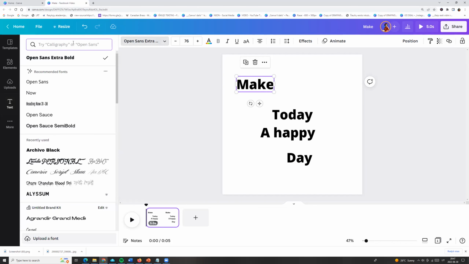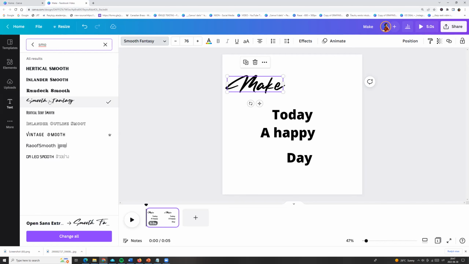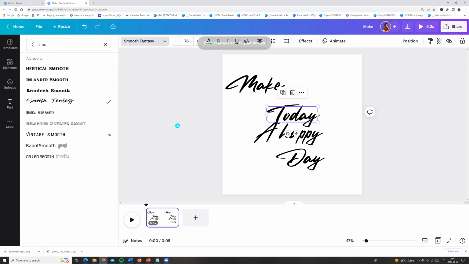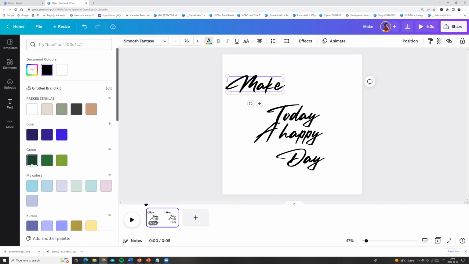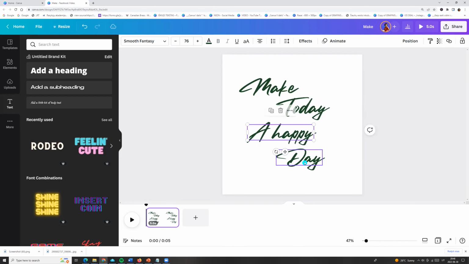Now we can change the font. For example, I am choosing Smooth Fantasy and click change all, and we can change the color. So click on the text, go to the top menu, and we can change the color. Now we have our text, we can resize it, we can drag it.